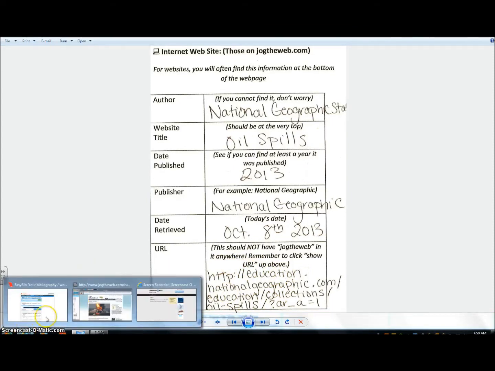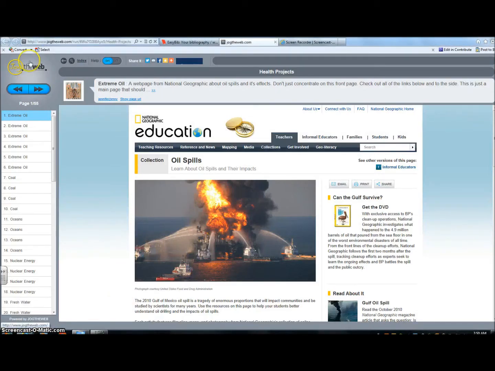So here's what we're going to do. We're going to first go back to the jog the web where and the article that we want to cite.